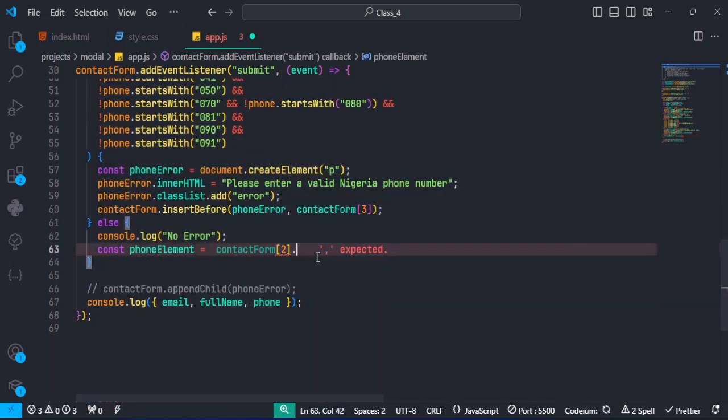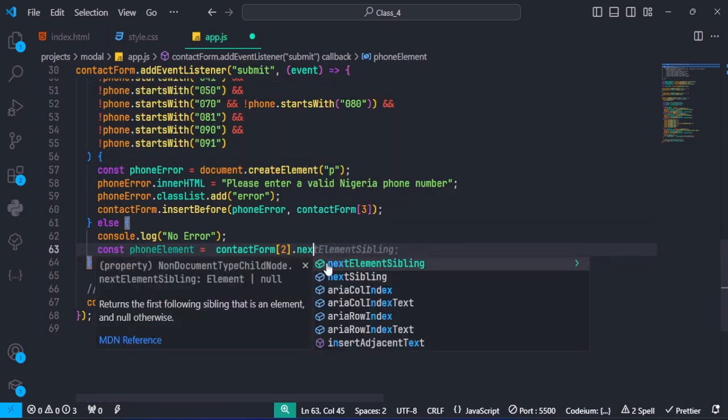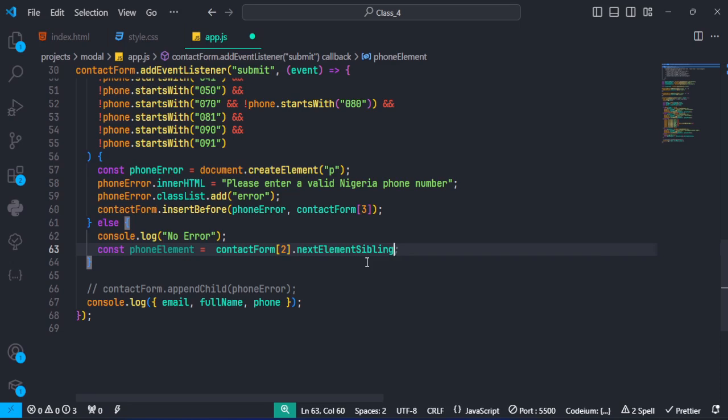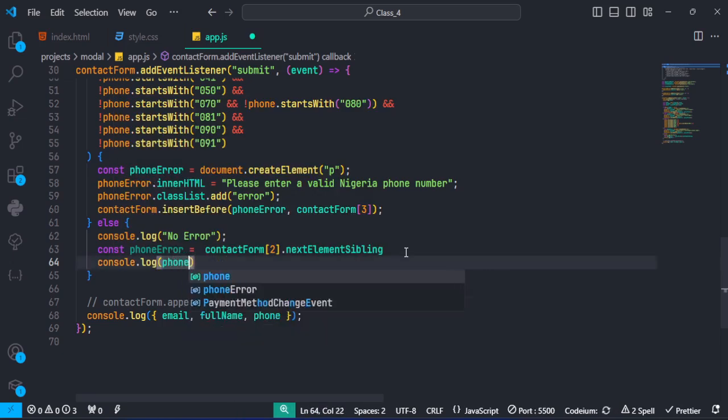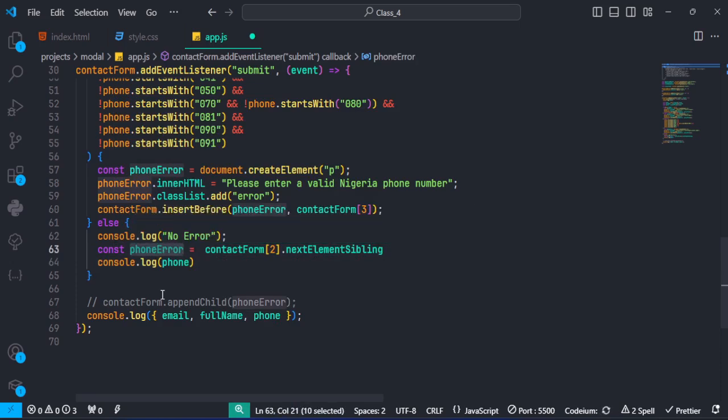So this one now, we can use the next element sibling. Don't forget we have this next element sibling, we've talked about this one too. So this next element sibling, I just want to check. Let me just say phone error directly from here. It's going to be this, so next element sibling like this. Or let me console log it out so that you can see what is going on. So the next element sibling, we are going to check. Let me console log it out, which is going to be this phone. Let me call it phone error, so next element. Let me call it next element.